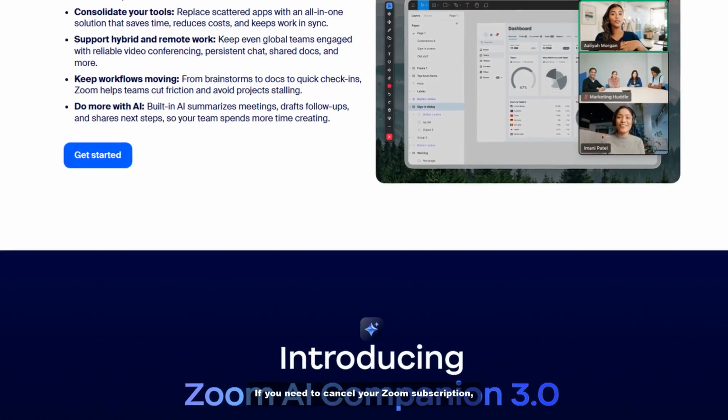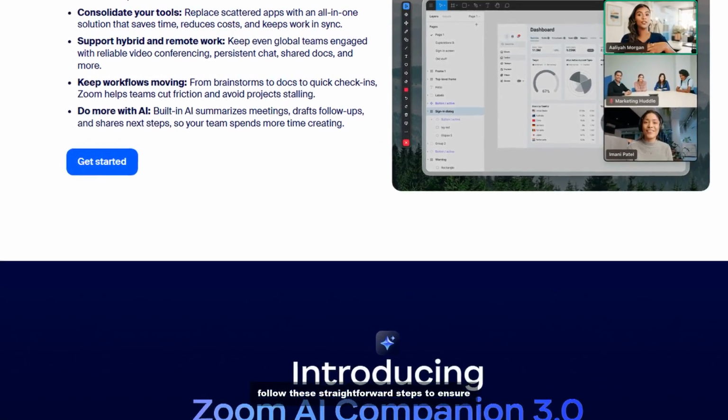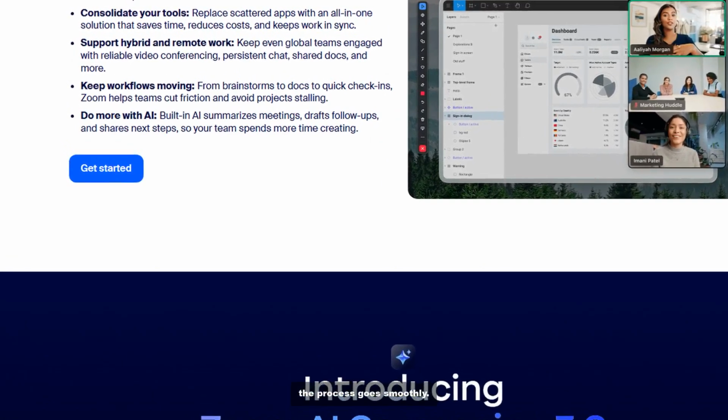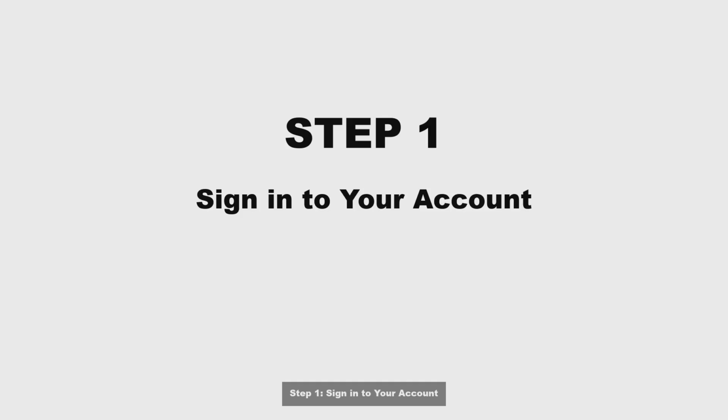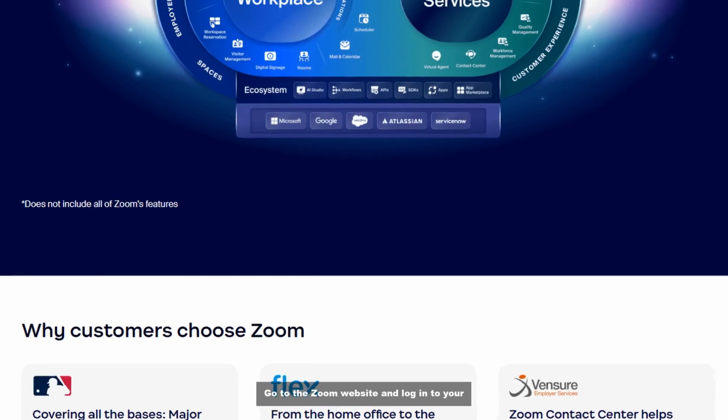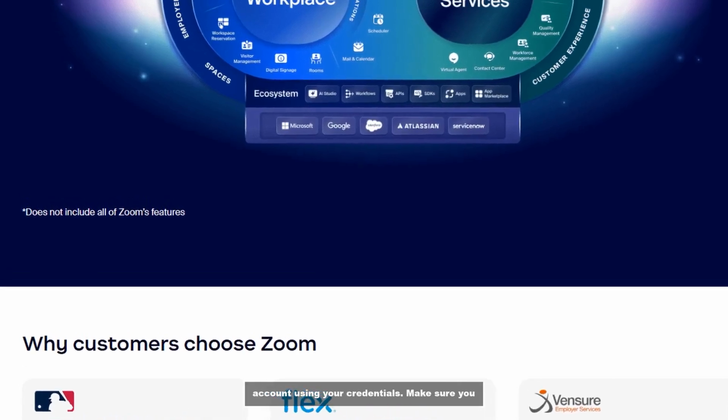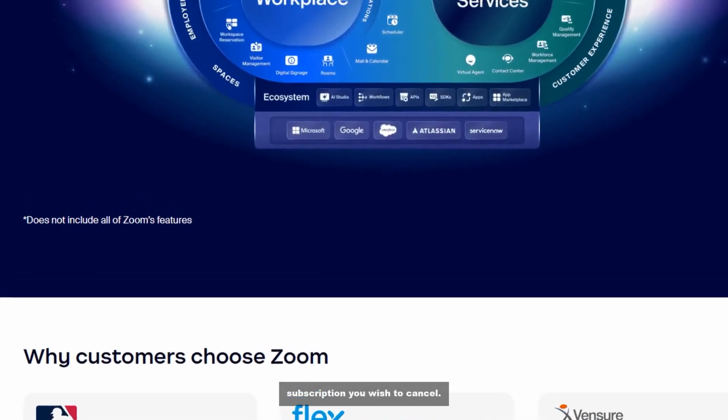If you need to cancel your Zoom subscription, follow these straightforward steps to ensure the process goes smoothly. Step 1. Sign into your account. Go to the Zoom website and log into your account using your credentials. Make sure you are using the account that has the subscription you wish to cancel.